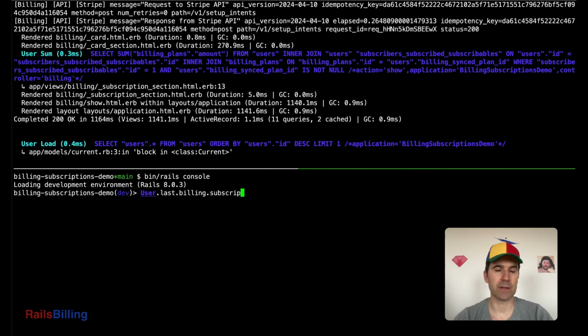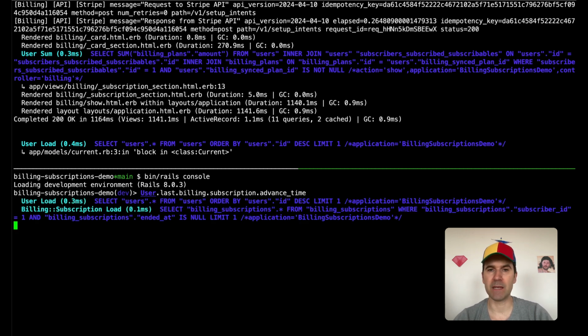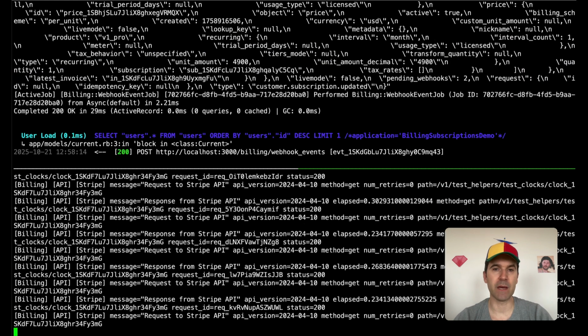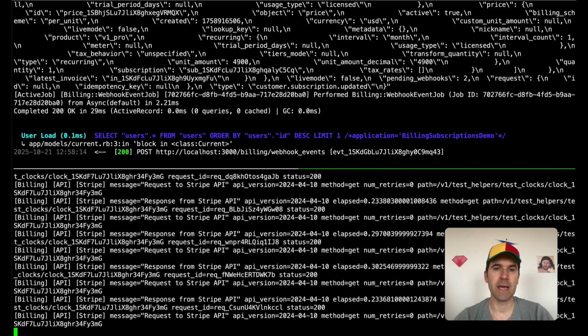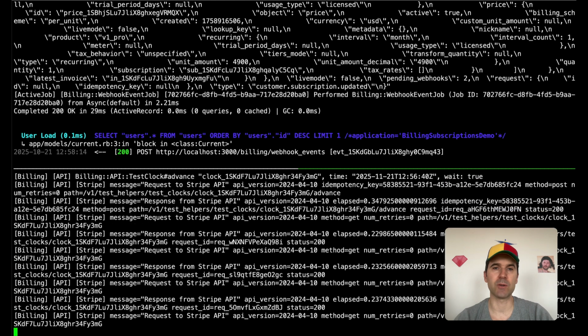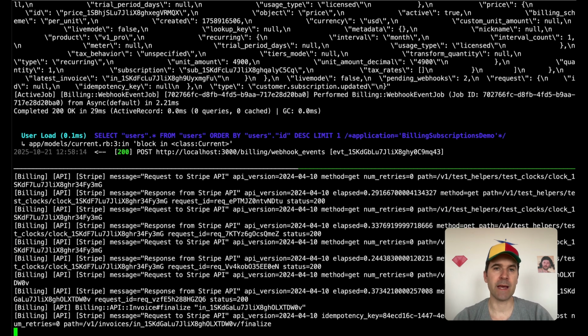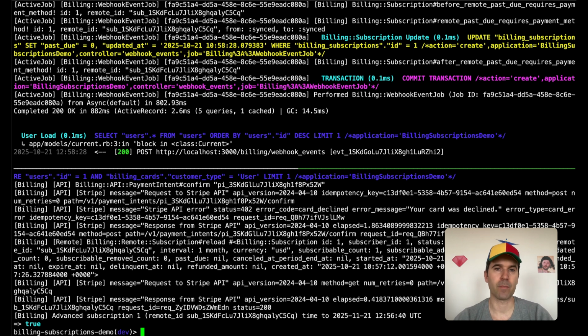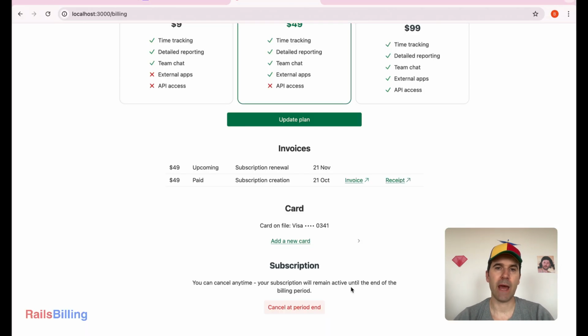Okay, I've switched to Rails console and I'll do User.last to fetch the currently logged in user, then billing.subscription to access the user's subscription, then advance time. This operation takes up to half a minute, so I'll speed it up. But basically, we invoke an API call to Stripe and they're now advancing time on their end and sending any webhook events while doing so. So you can see right now that Rails logs show activity which is processing those future events. Okay, it's done.